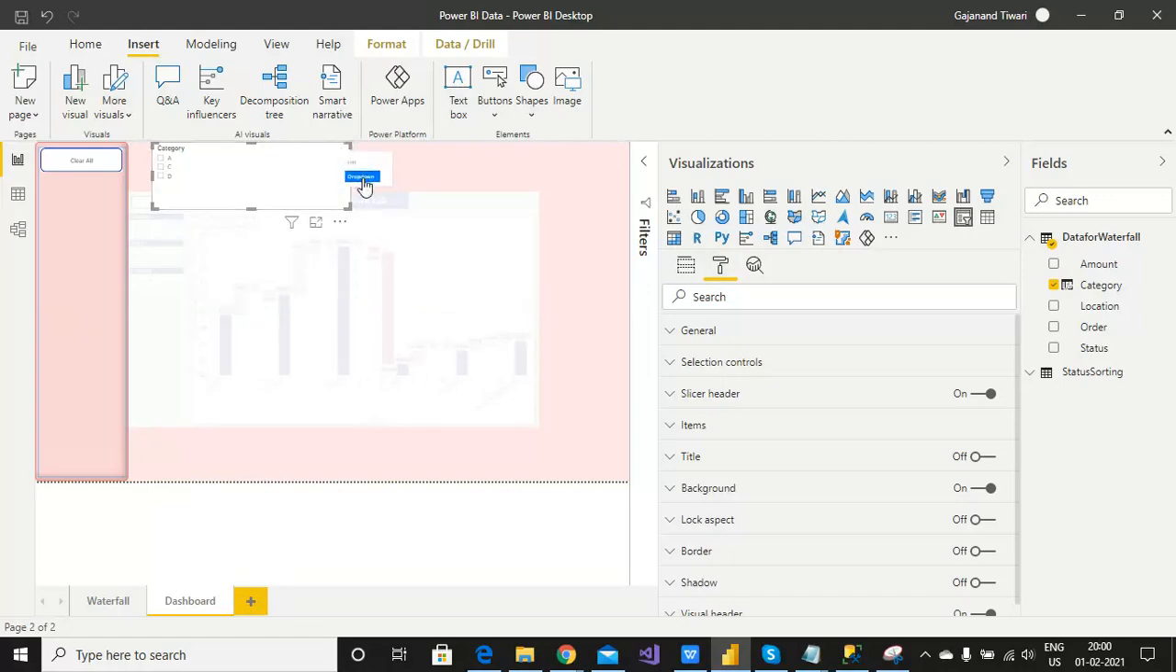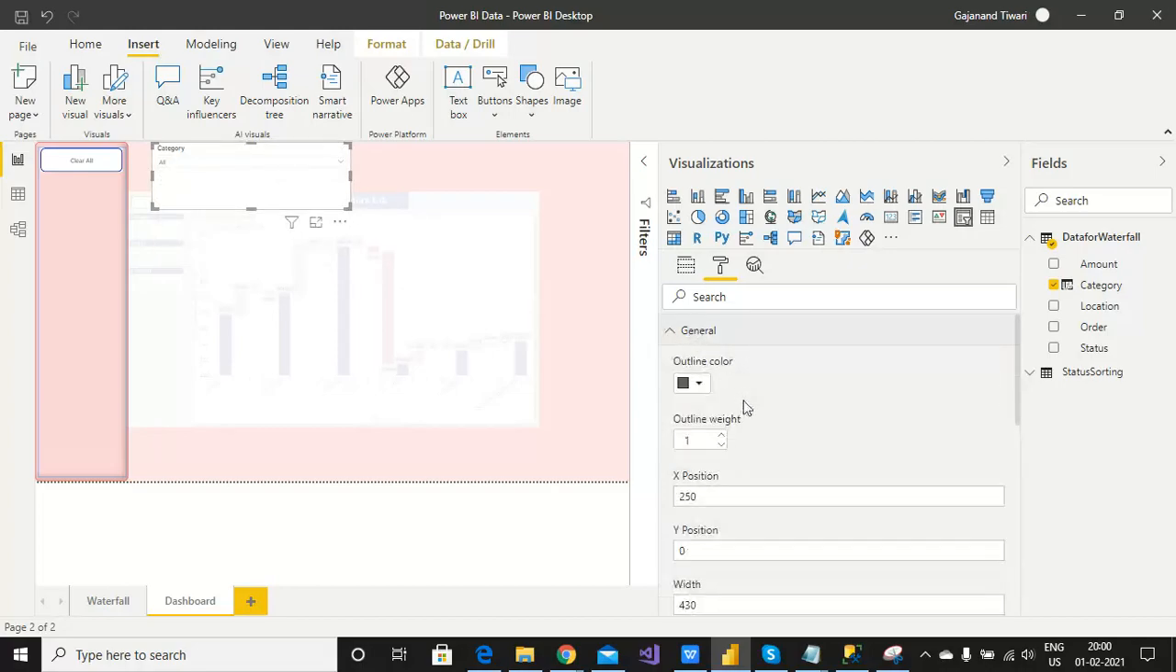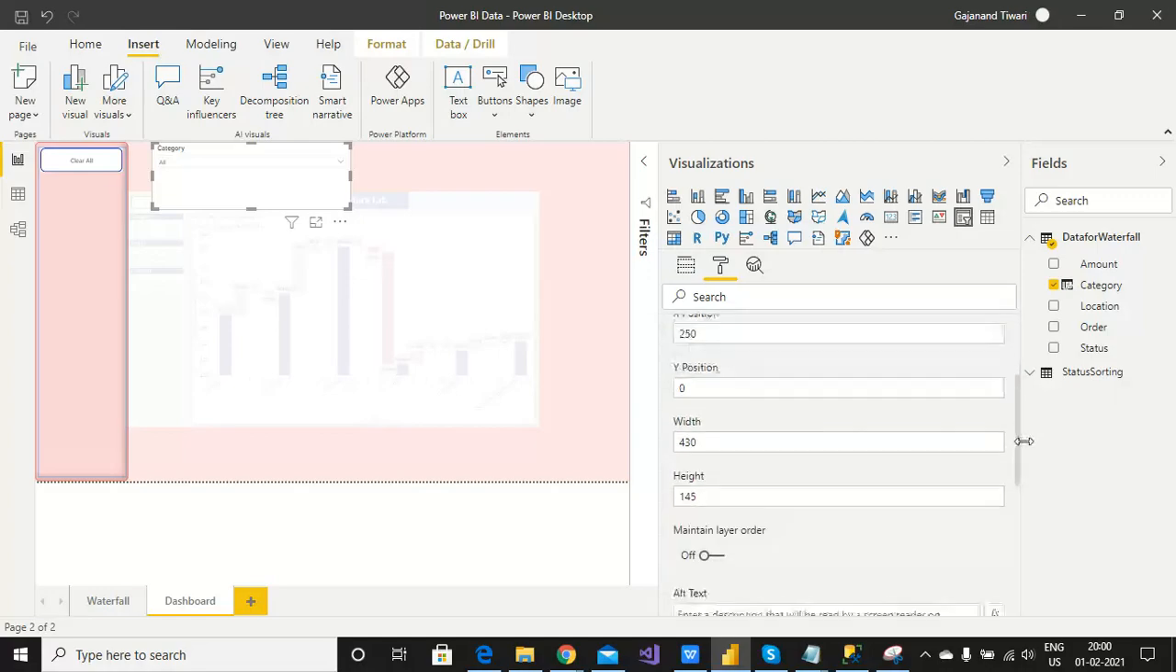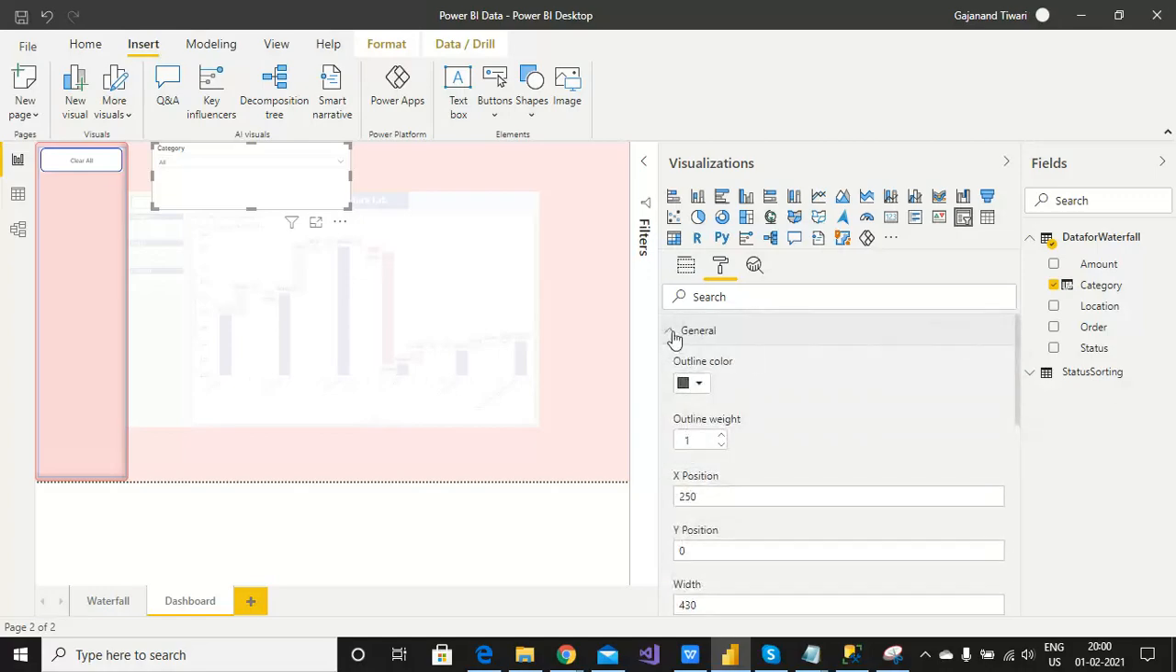See this, there is an option, drop down and list. I wanted to change to the drop down. See this, but here we don't have a select all option. So go to the general. Here you can adjust the location where you want to shift it. Yes, you can change it.